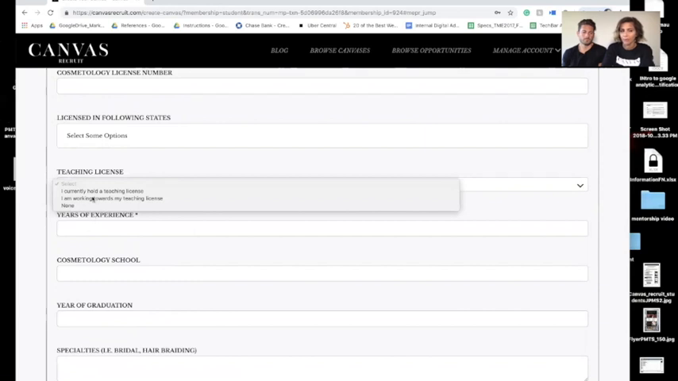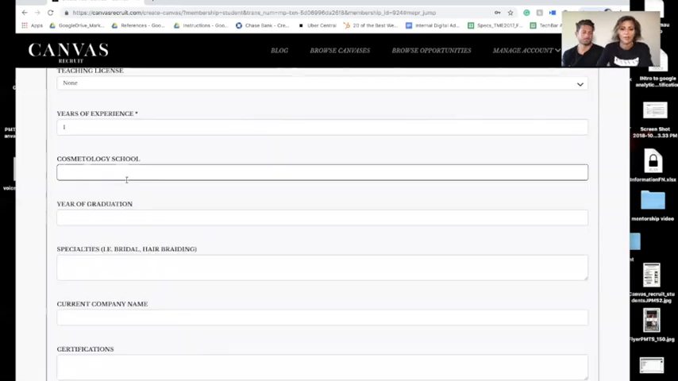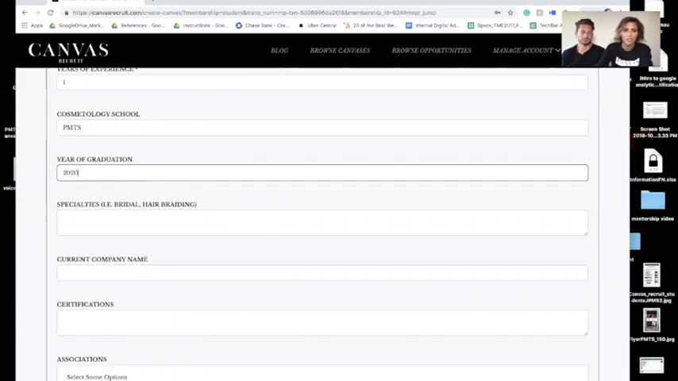Some of you are going for both teaching and Cosmo license. So that's where you would fill that in. So you're going to select none. You're going to type in your cosmetology school. So Paul Mitchell, the school, and then whatever state you're in, your year of graduation.